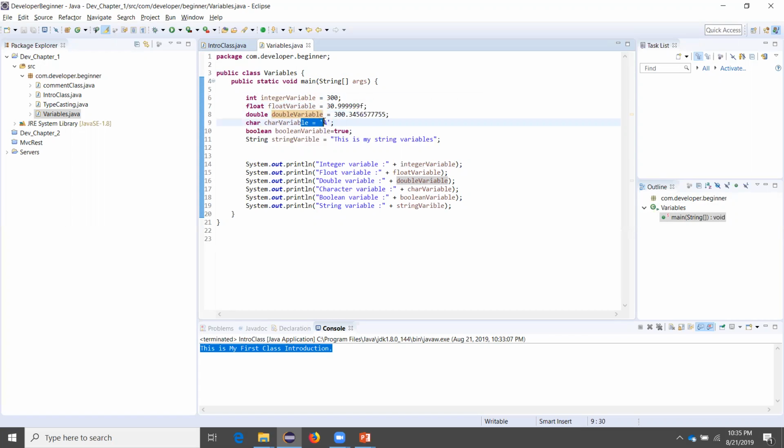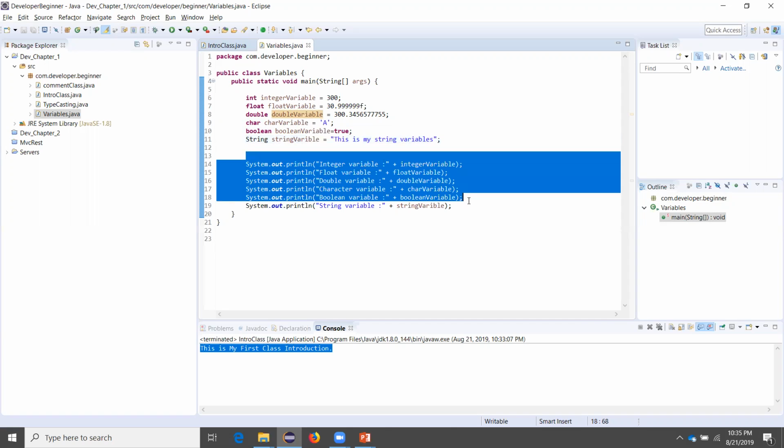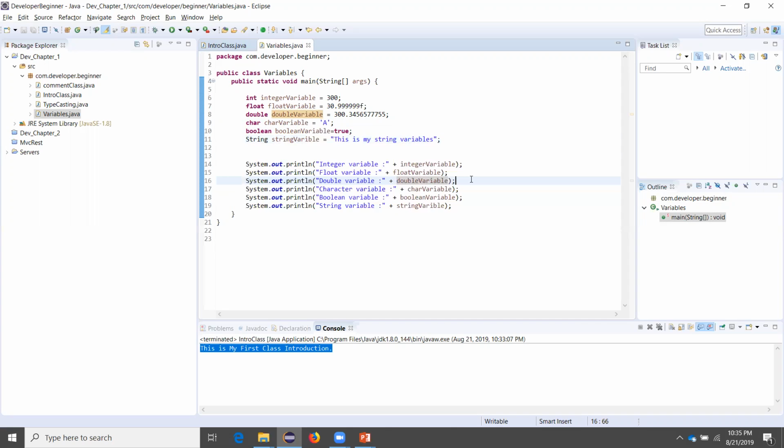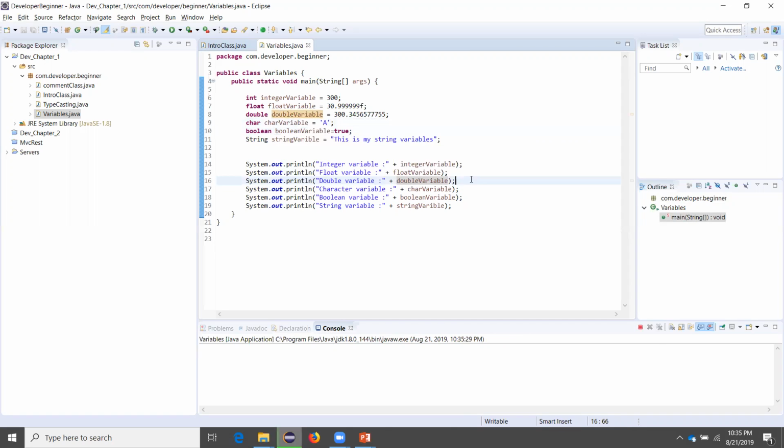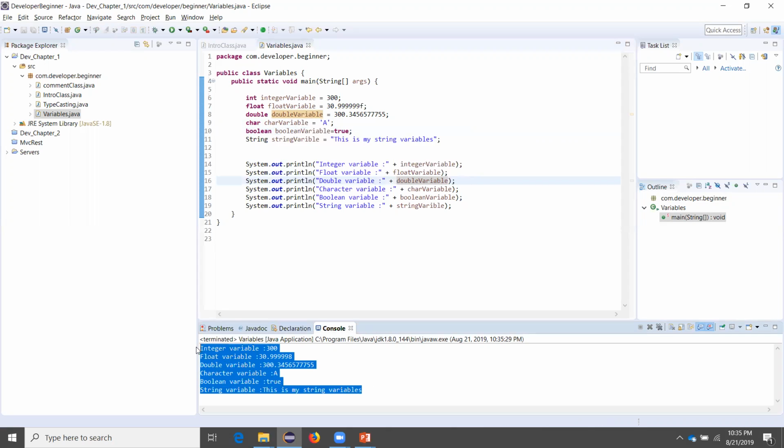The character variable I have stored a single character. In the boolean variable I have stored a true value, and in the string variable I have stored "this is my string". Here I have just displayed what value each variable contains. So I'm running that program, and you can see that all the variable values are displayed here.